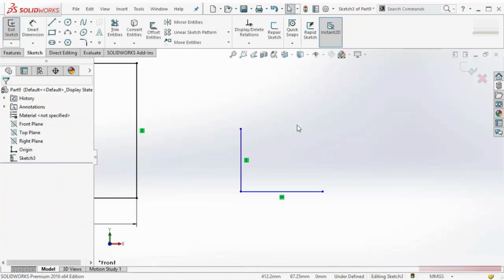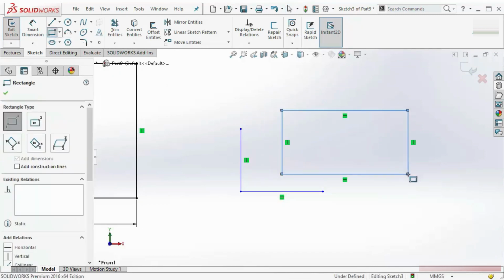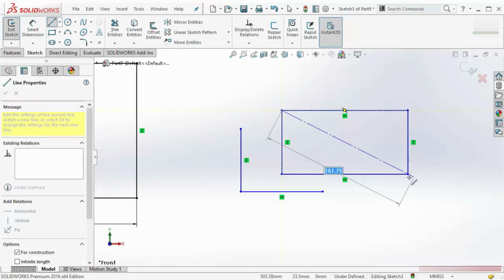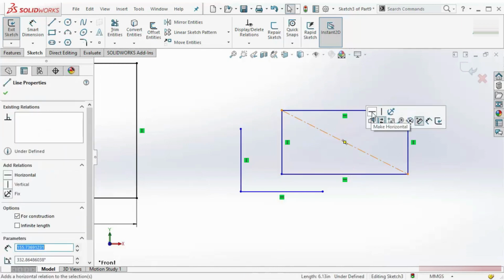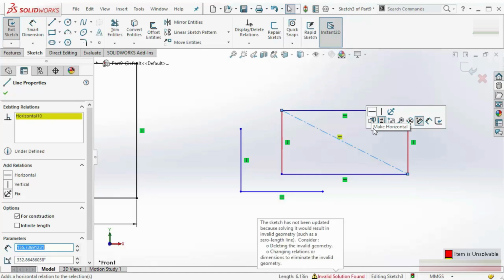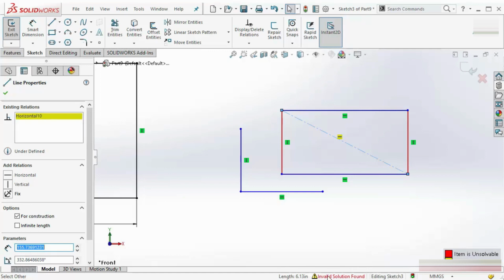There is another kind of error you will find. I will draw a rectangle. In the middle I will put a center line. Now I will select the center line and make this line horizontal. Now this result is quite different. Here you can see this is showing invalid solution found.